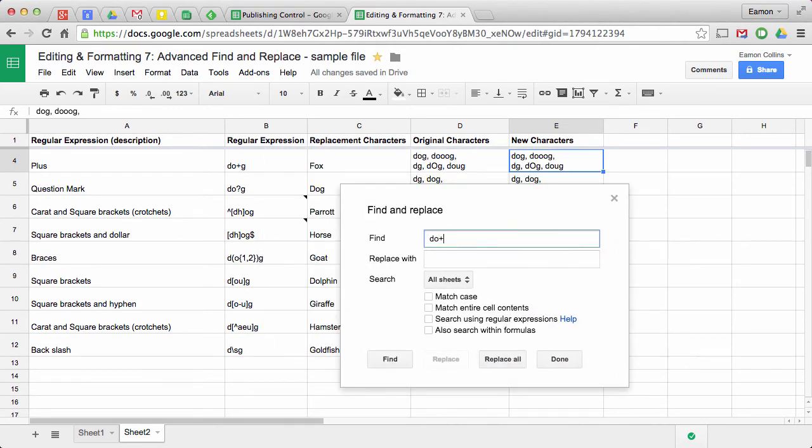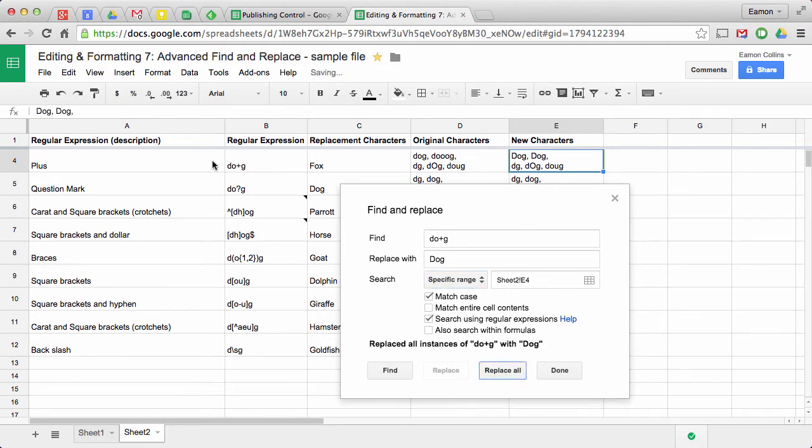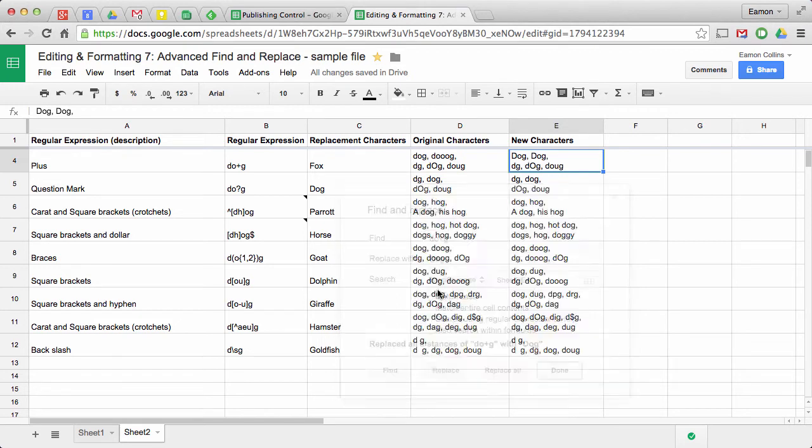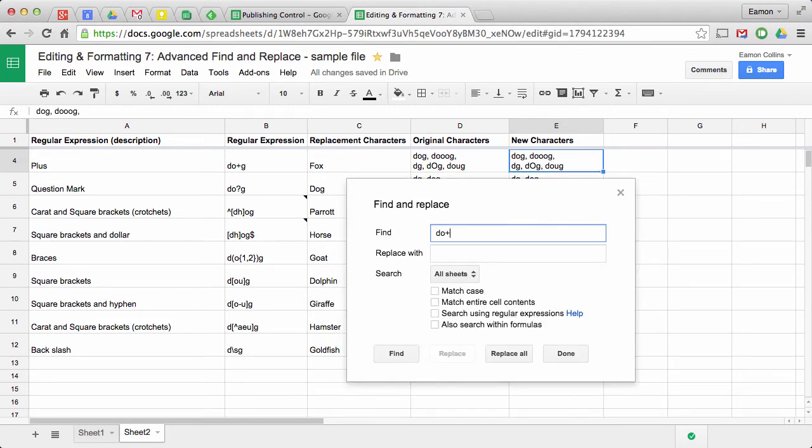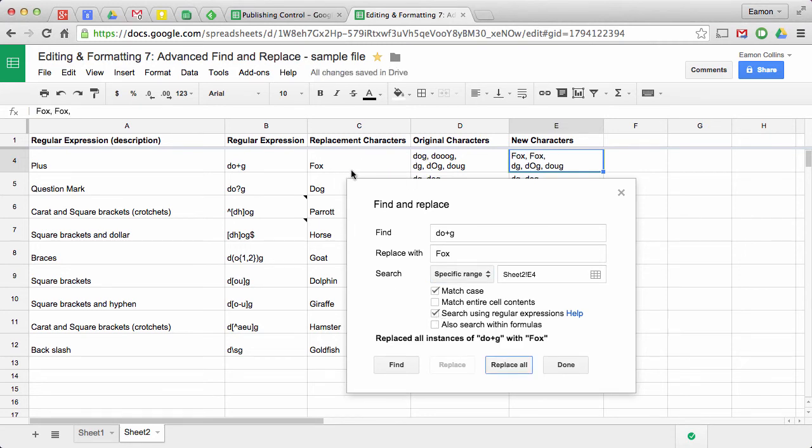So DO plus G and replace with fox, and specify the range, and it's on cell E4. I'm going to limit the range to one cell E4 and search using regular expressions and replace all. So DOG gets replaced with fox, and D treble OG gets replaced with fox. DG doesn't this time, as well as D capital OG and so on.